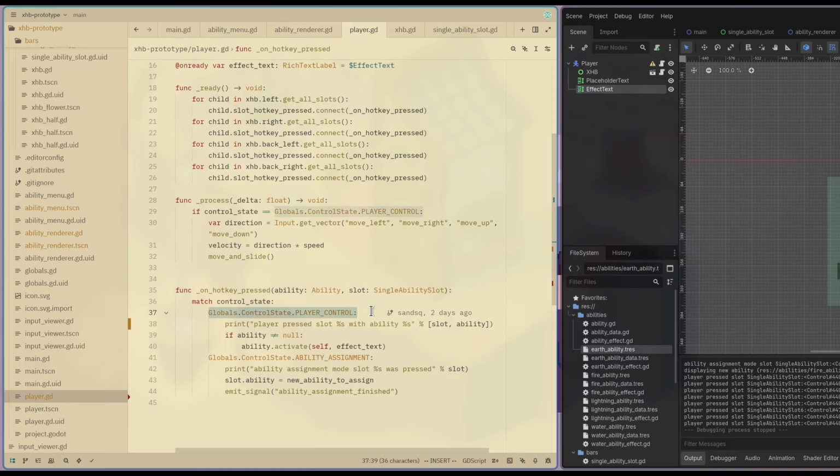So if we're in player control mode, then the ability activates with the player as the source and the effect text as the target, and this is just what changes to the name of the spell to indicate that something happened.